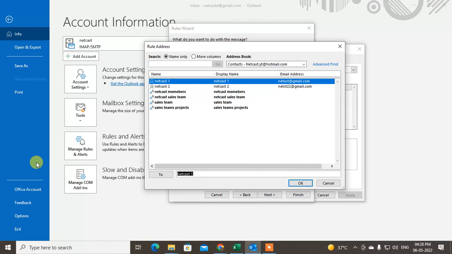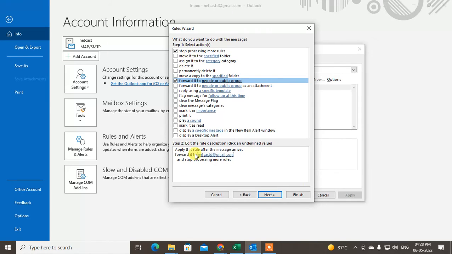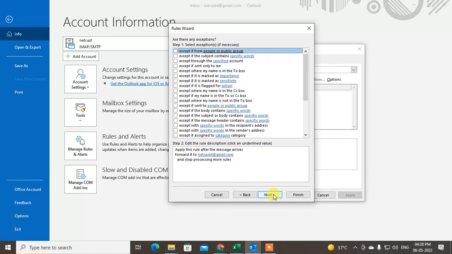You can also add manually. You can add like this. You can add more: enter a semicolon and enter another email ID if you want to forward to both. I just skipped one only. Just click OK. Now it applies this rule after the message arrives, so forward to this email ID and stop processing more rules. Now just click on Next.